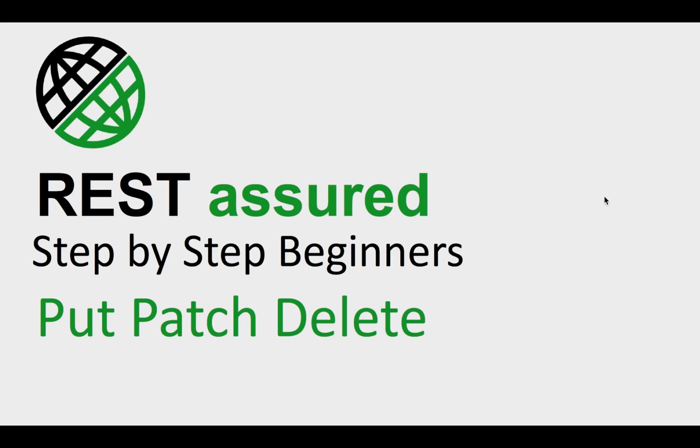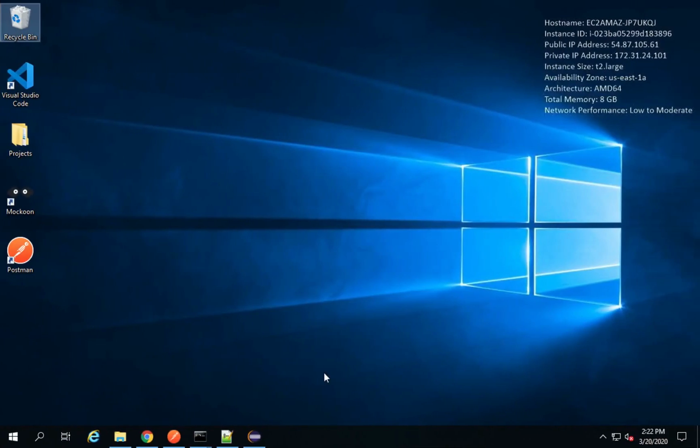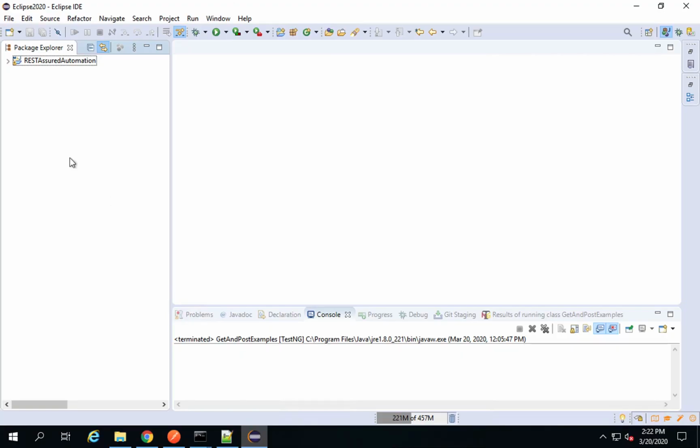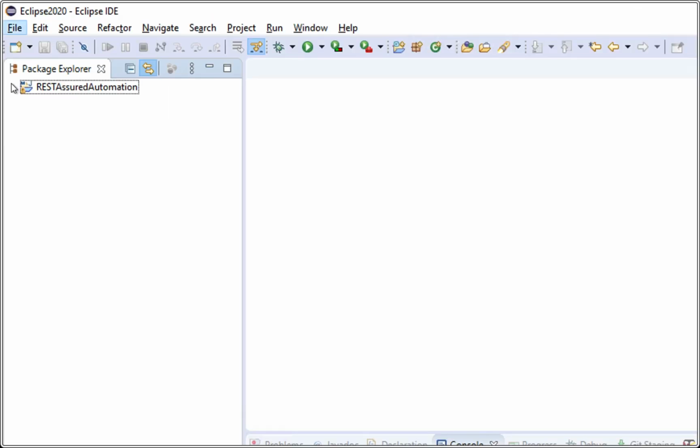In the last session, we have seen how we can run get and post requests with REST Assured. Today we will see how we can do put, patch and delete with REST Assured. So let's get started, and I will go to my Eclipse, and this is the project we created.